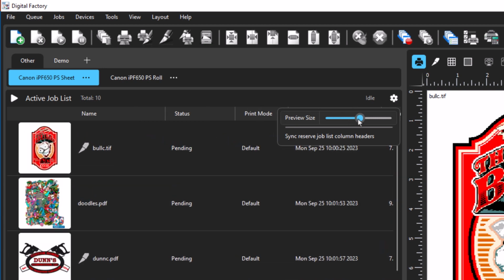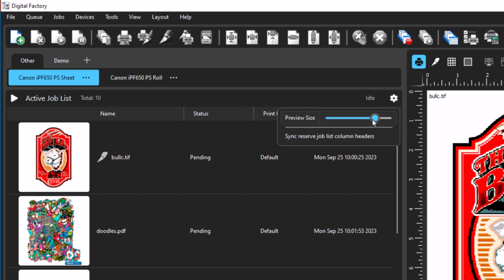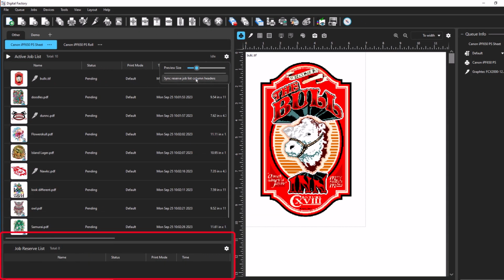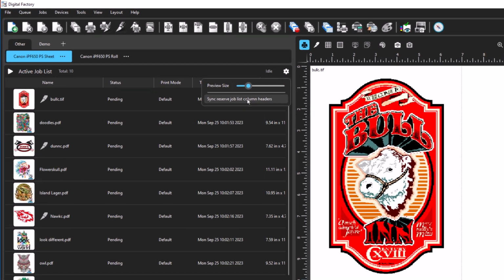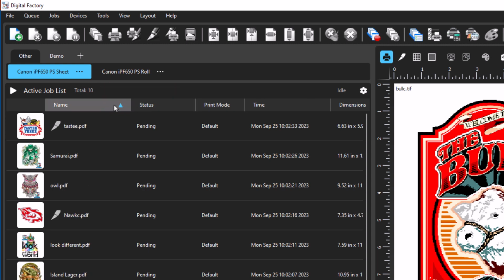The job previews on the left have been improved and will scale when the height of the list item is increased or decreased. From this window, the user can also sync the job list item height as well as the column sizes with the item height and column size of the reserved job list. The total number of jobs and how many are being processed in the queue can be found on the left of the title bar. You can also click on the column header to sort the list by that column.